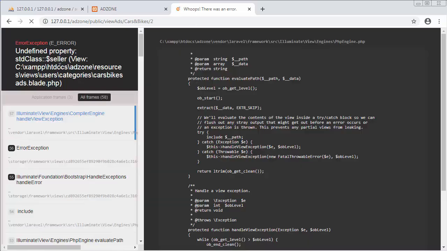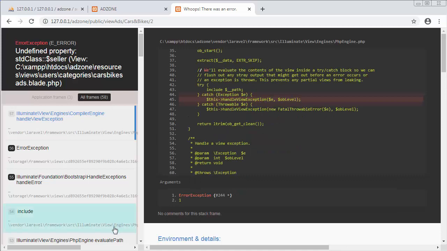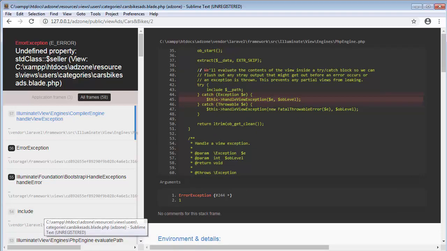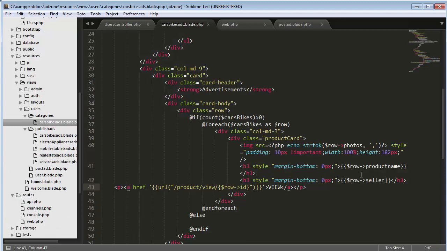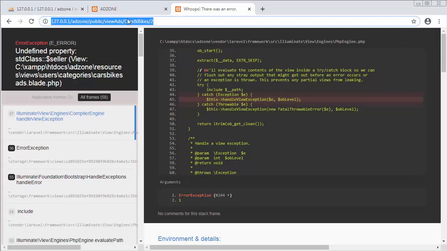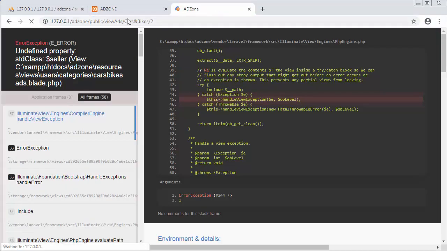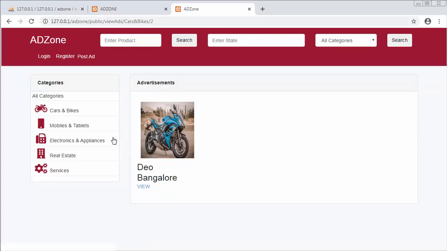Okay, undefined properties seller. Okay, here, city should be city. Okay, refresh. Now you can see, since I have clicked the cars and bikes category, it has displayed only the advertisements published under this particular category.